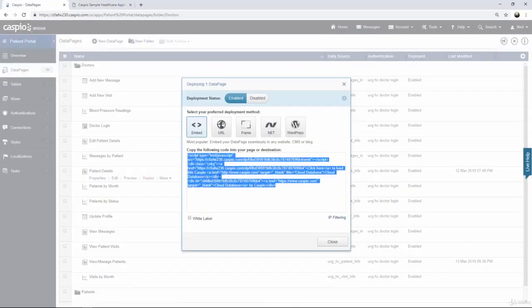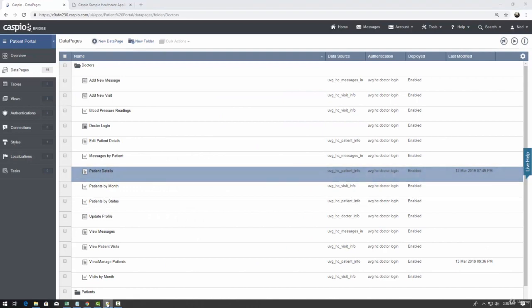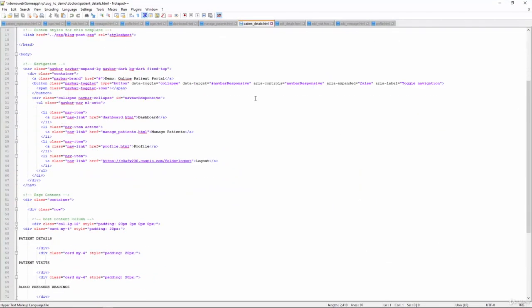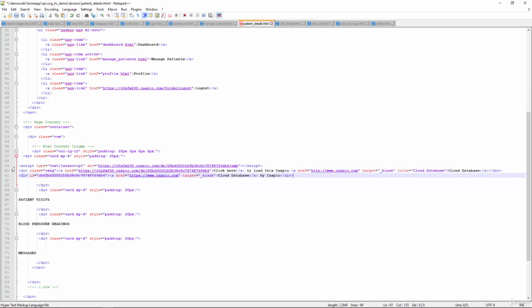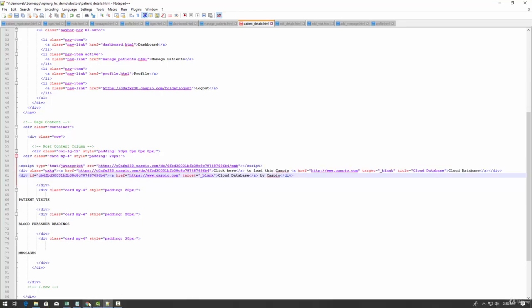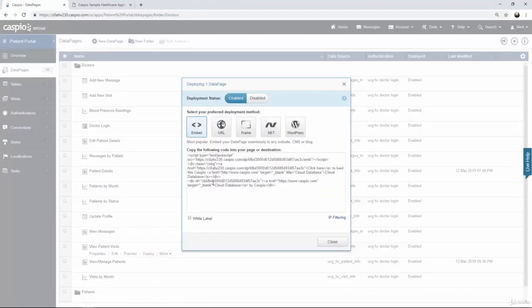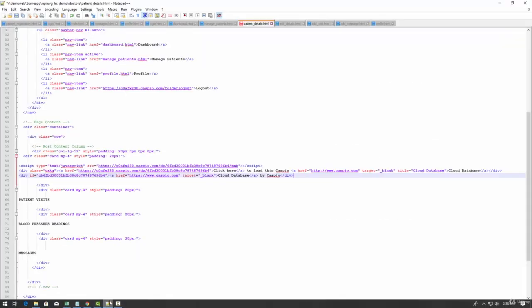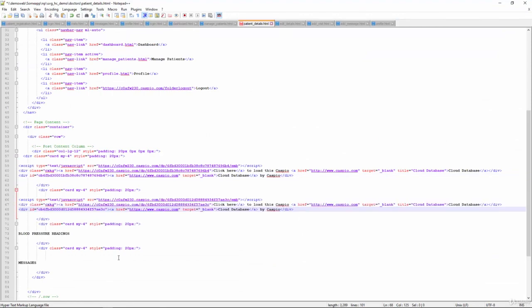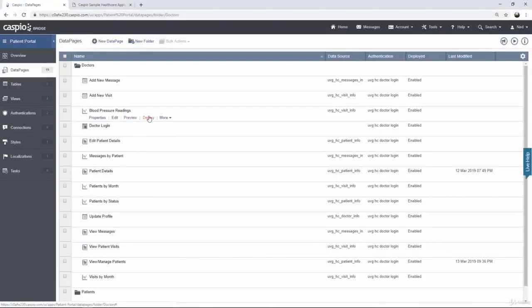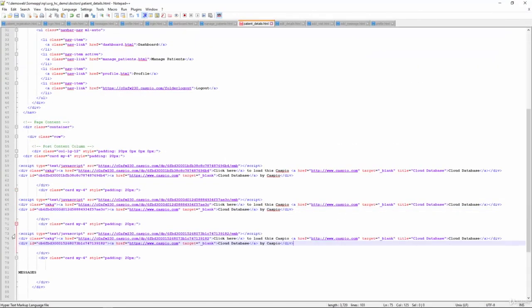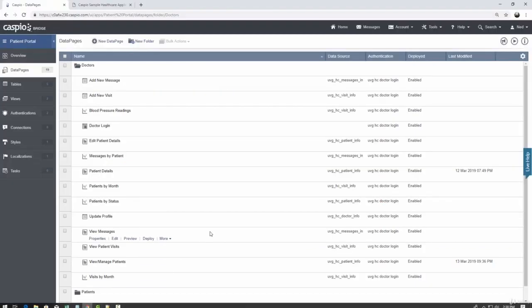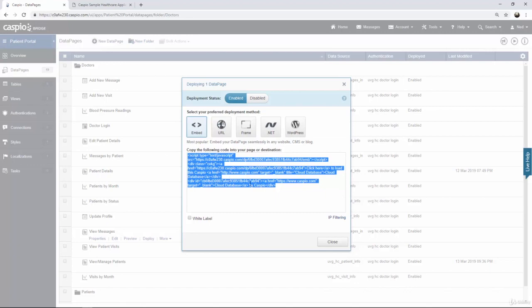Here it is, click on deploy, grab your code, back into our document. So patient details. On this web page, we're also going to be embedding 4 different data pages, just like we did with the charts. So let's begin with patient details. Paste the code. Let's grab patient visits. Here it is. Grab your code. Blood pressure readings. Here it is. Paste. And one final one, which is messages. Here it is. Click on deploy. Grab your code.